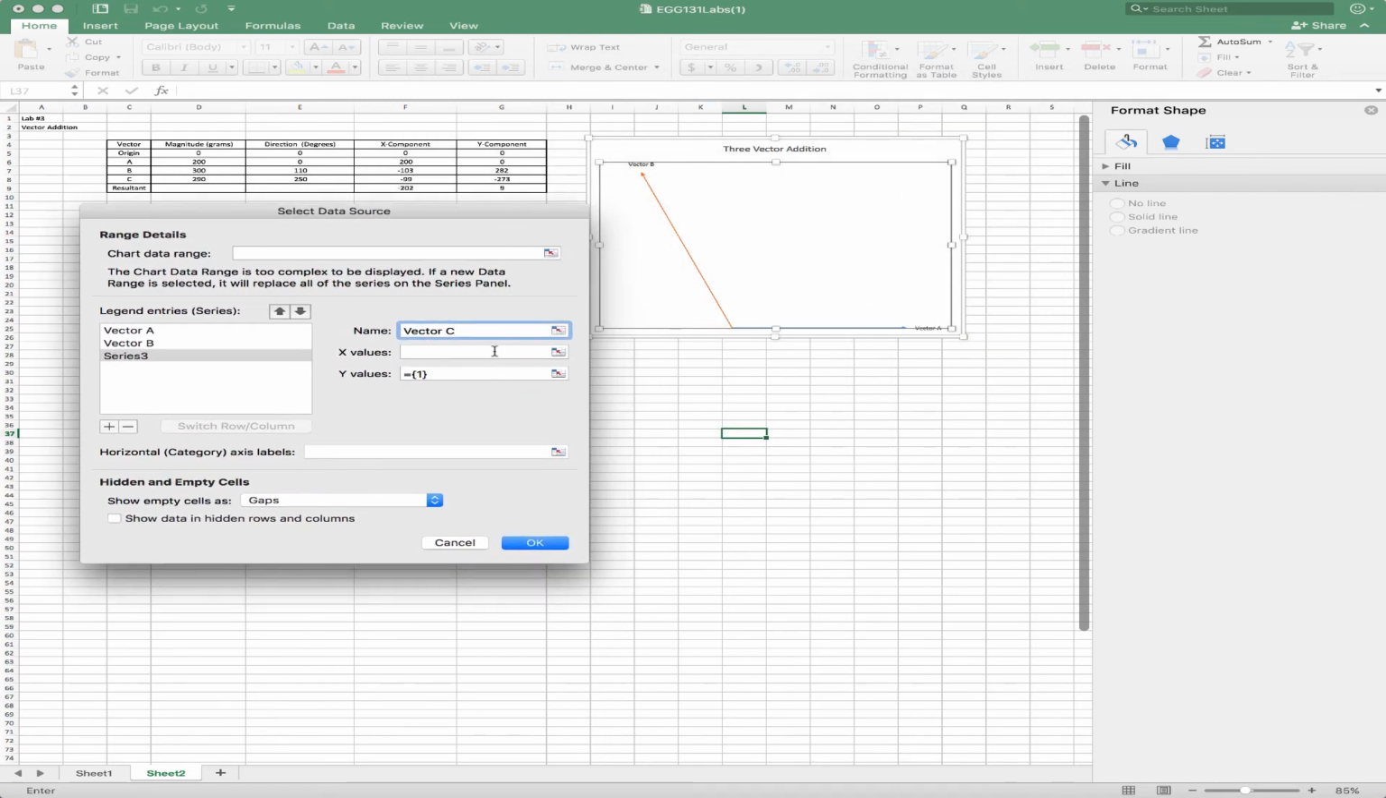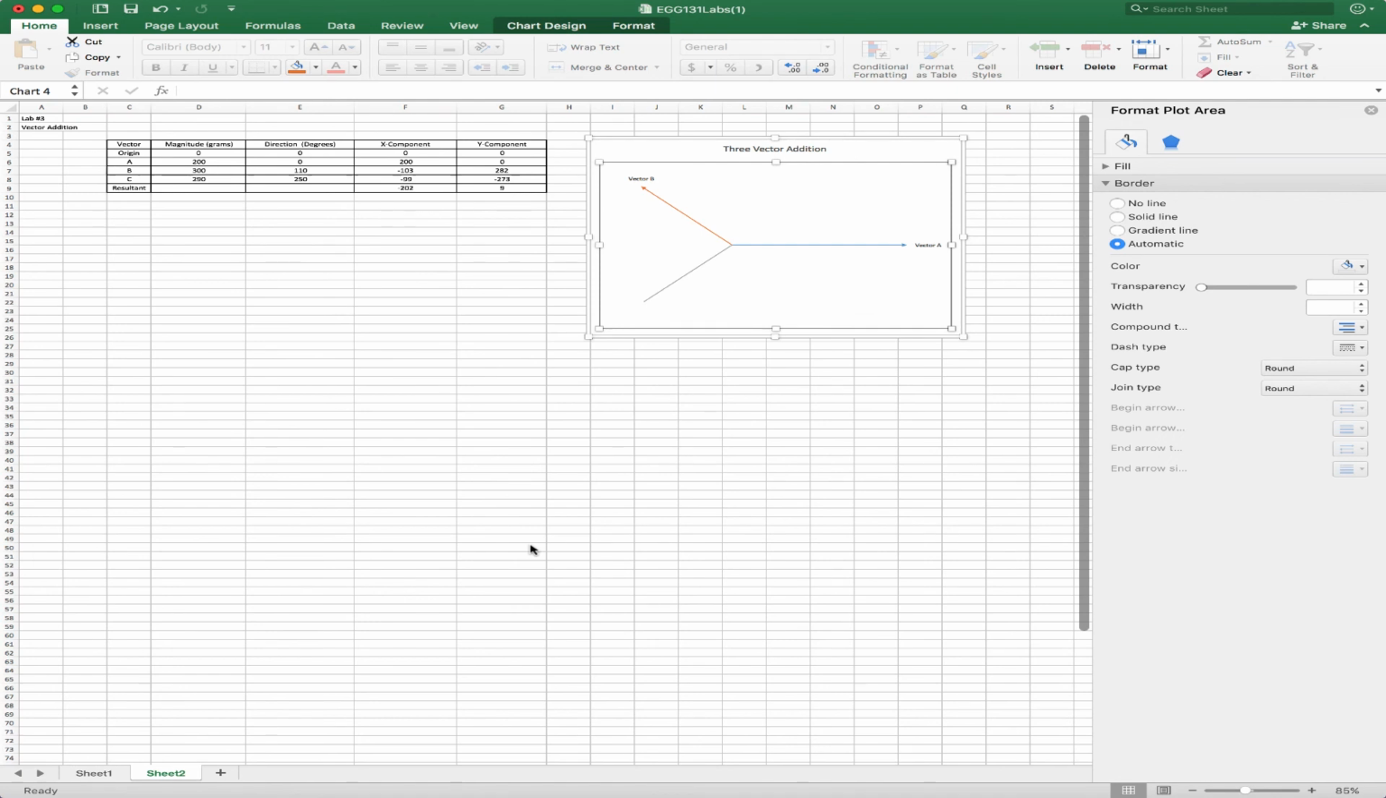Click in the X values area, click on 0, skip the first two, Command or Control to pick up just the 99, clear the fields in the Y values, go in the Y component, click the 0 and the -273. OK. Now we can see we've got a beautiful graph here in the making with vector A, C, and B.